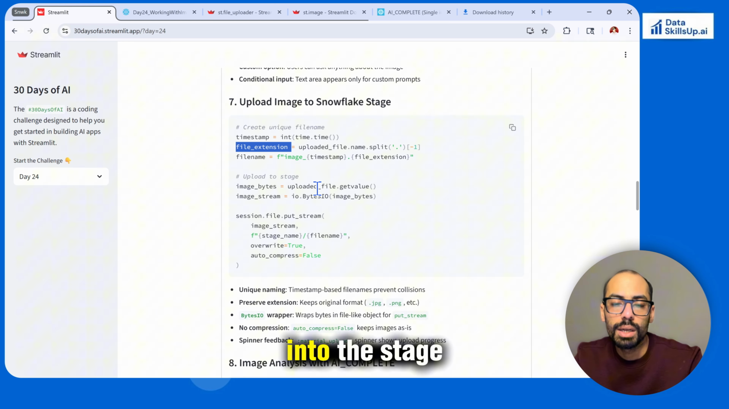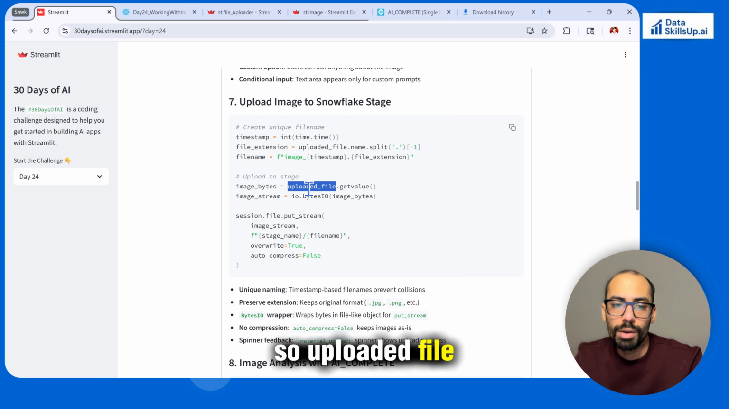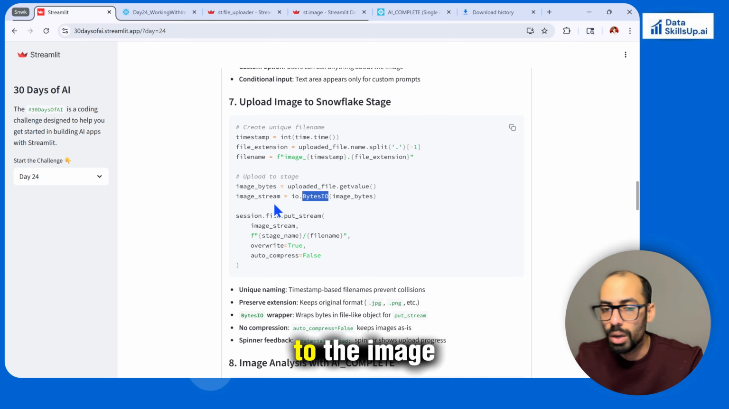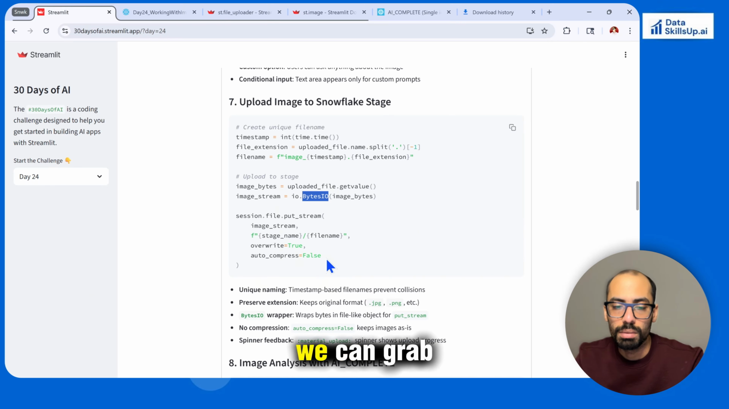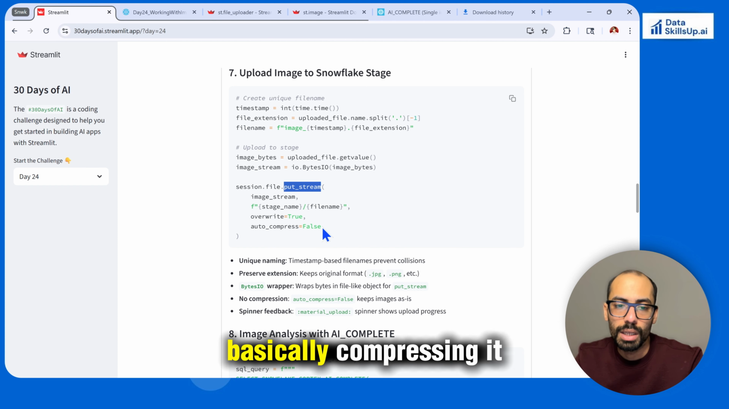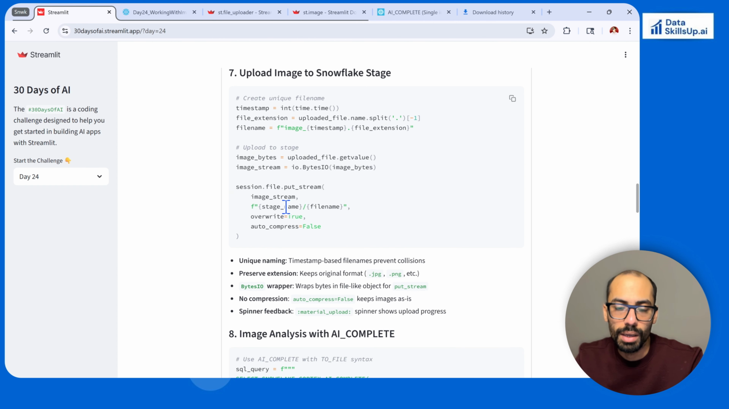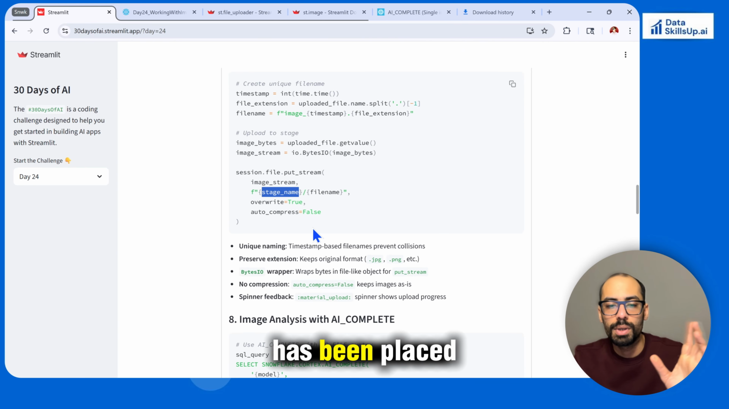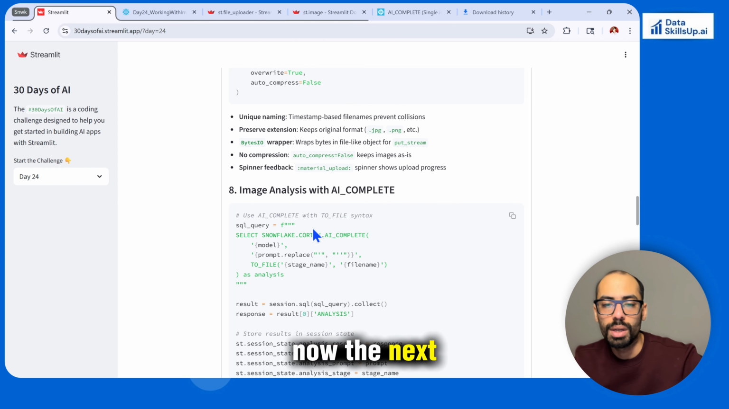Now uploading that into the stage. So uploaded file is the proper file. We are getting the value image bytes and then converting into byte IO. This is related to the image, so that we can grab that. We are using the put stream to basically compress it and overwrite it and put that into the file, into the stage. Once the file has been placed into the stage, the next step is doing the analysis.